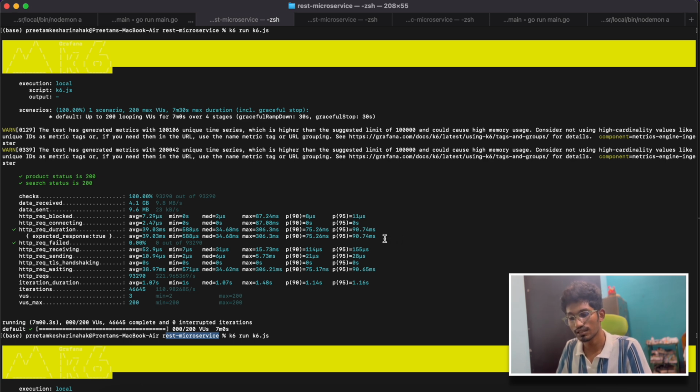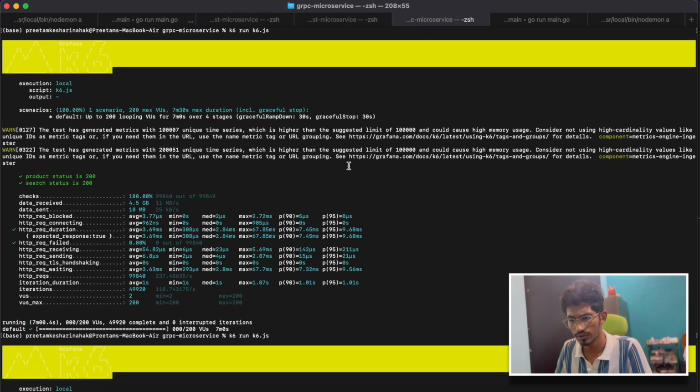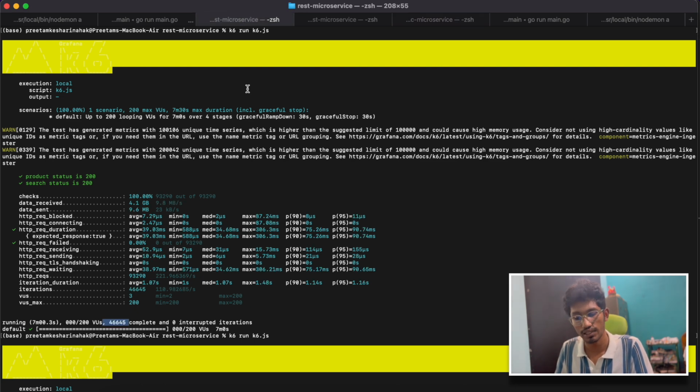So the REST based inter-microservices communication latency was around 90 milliseconds, and the number of requests it completed was 46,000. But if I show you the same thing here for my Go based gRPC request, I'm inside a gRPC folder which I had run earlier. My P95 latency was 9.68 milliseconds, and I was able to complete around 49,000 requests, or almost 50,000. So almost 3 to 4,000 more requests than the REST based microservices communication.